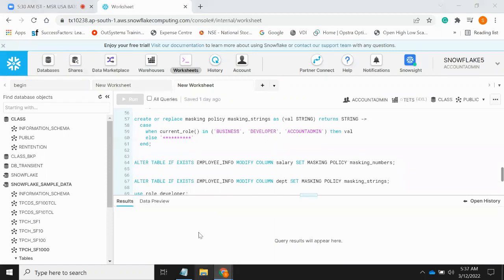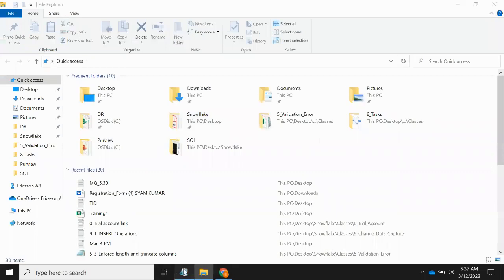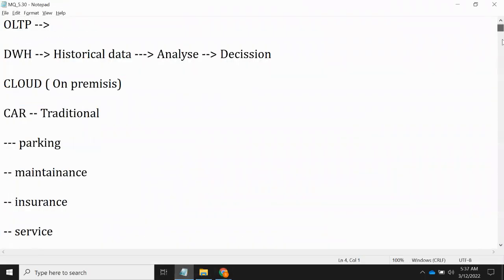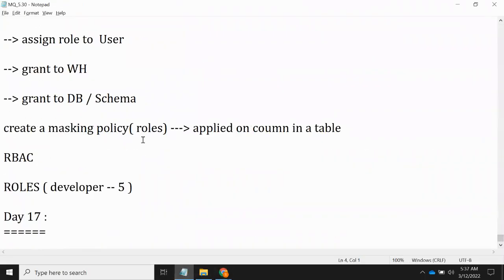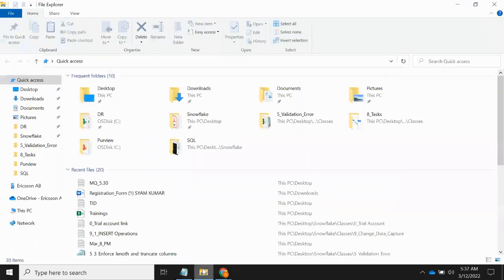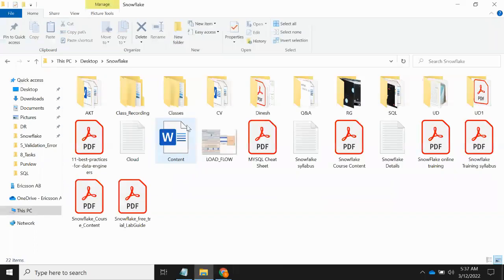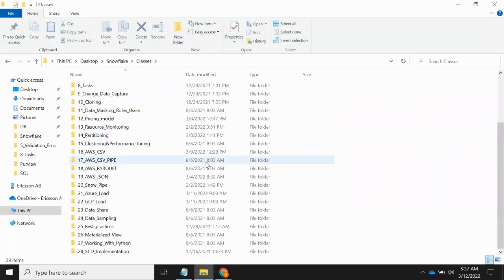Okay, good. In the last session, we saw how to work with the masking policy, right? We created roles, and then we assigned the roles to specific users, and then, with role based access control, we saw how to implement data masking.